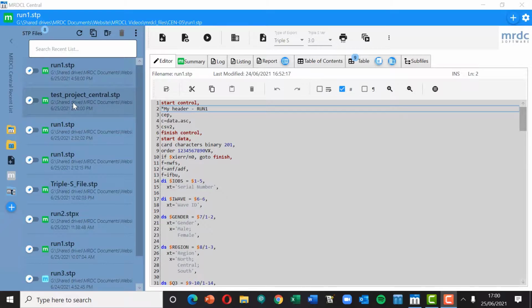Well, the first thing to say is you don't need to use MRDCL Central, but that's not a good reason for not using it. You can still use the original MRDCL version, or what we've now called MRDCL Classic, just like you always have done. And of course it's got some new increased limits in it so that you can be even more productive and handle even bigger projects than you used to be able to.